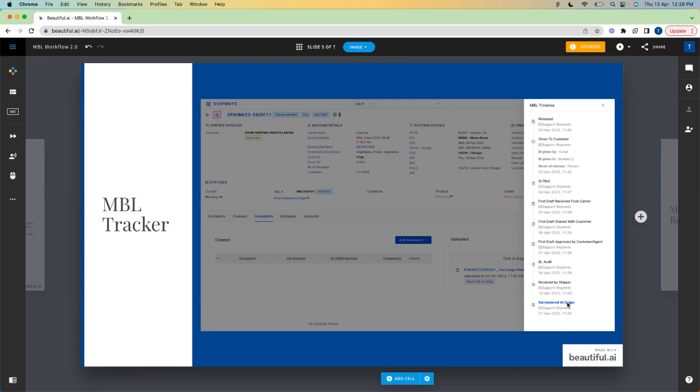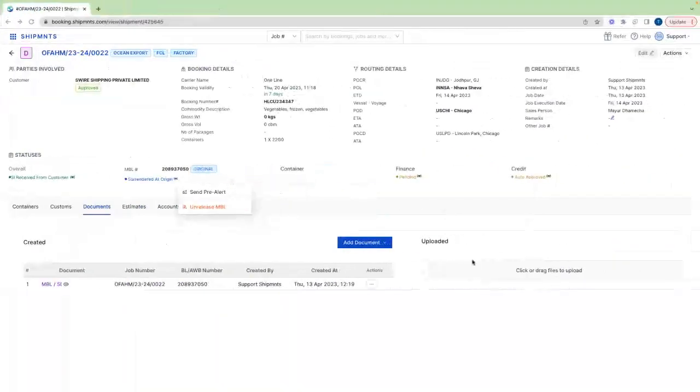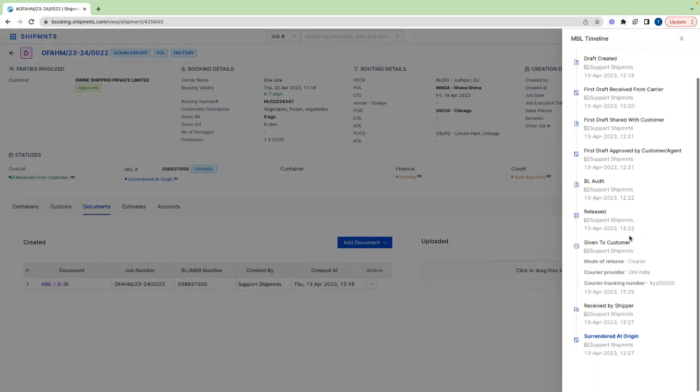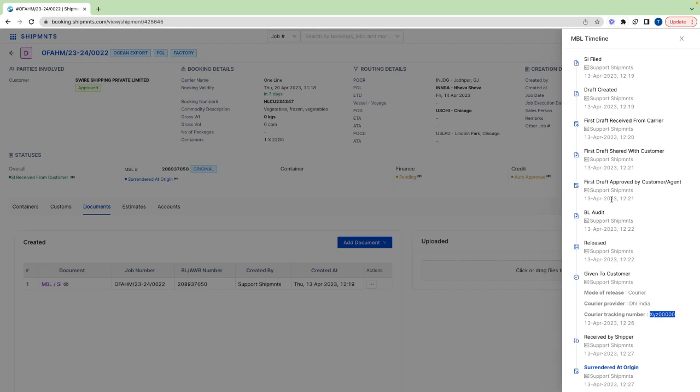You get to see the entire MBL timeline, or you can actually do an entire audit of what has happened on this particular MBL workflow throughout. You're also able to see the details of the courier right here. And this is basically a quick view in case you're talking to somebody or sharing some details with someone ad hoc.